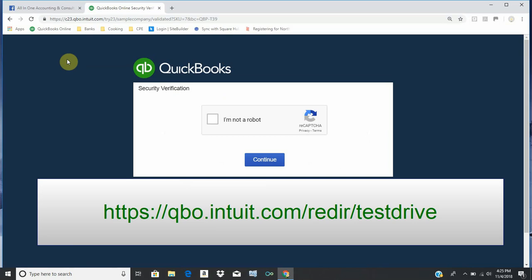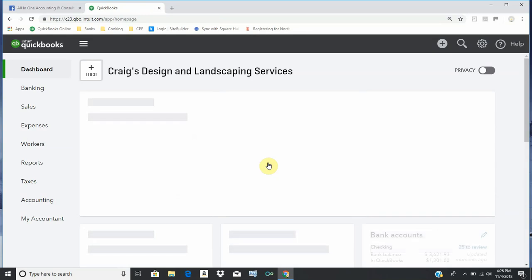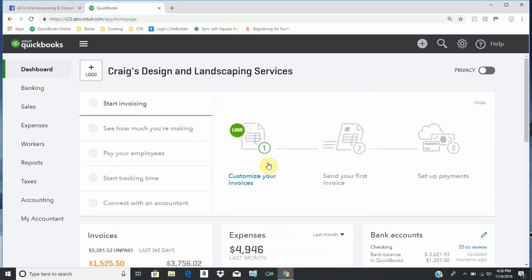To log on to the QuickBooks sample company, type in qbo.intuit.com/redir/test drive. Click I am not a robot and hit continue. Here is our test company.